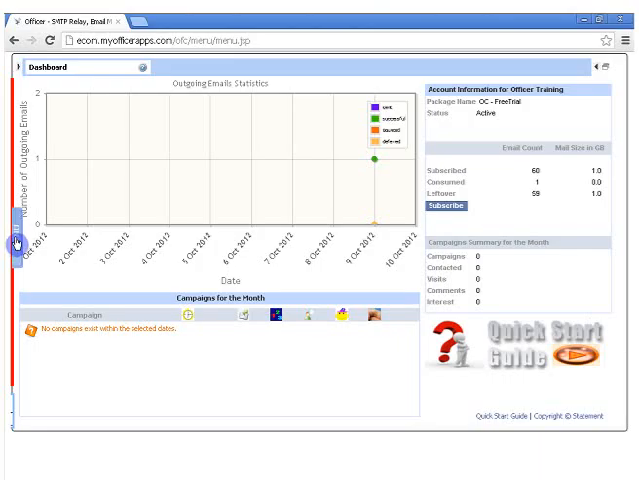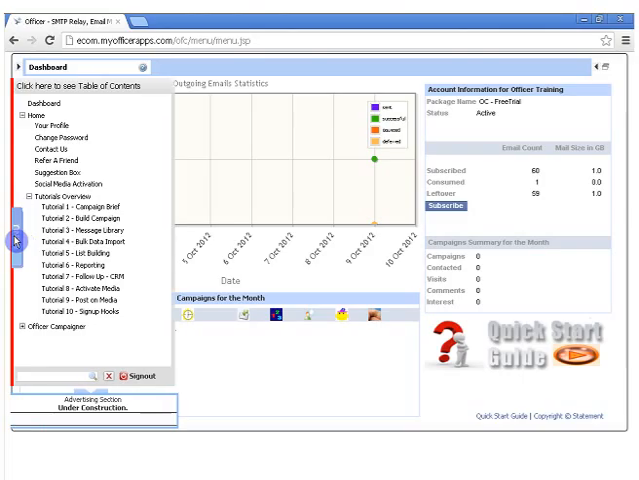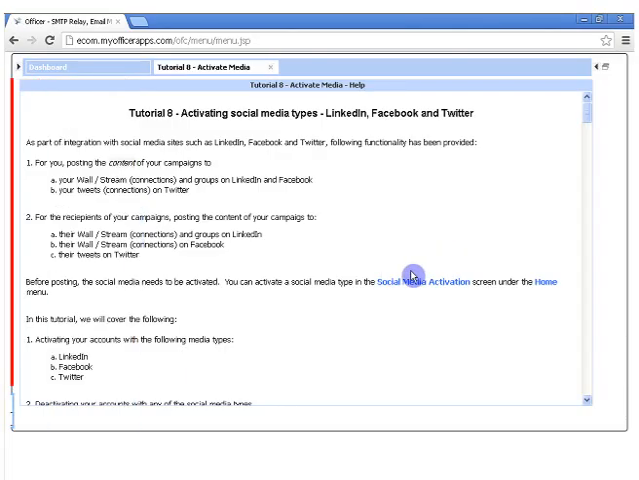Tutorial 8, Activate Social Media. Before starting, please complete the prior tutorials and review this tutorial.